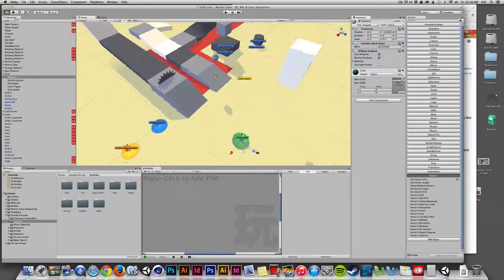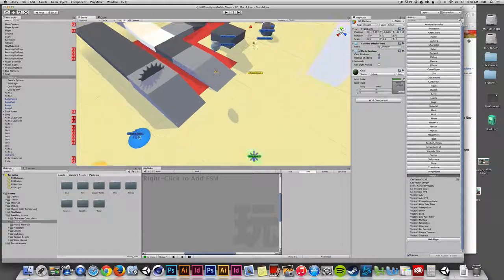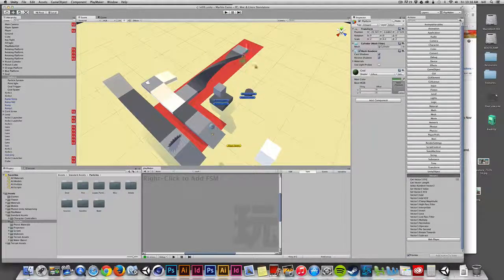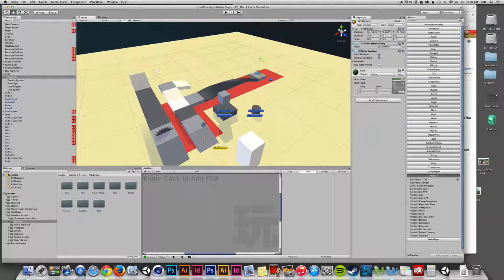And so just to start testing the concept, I'm going to move this over to a point where I think it would be appropriate to have a goal. I'll just move this over. And I have this lava again, which is just causing the player to respawn.